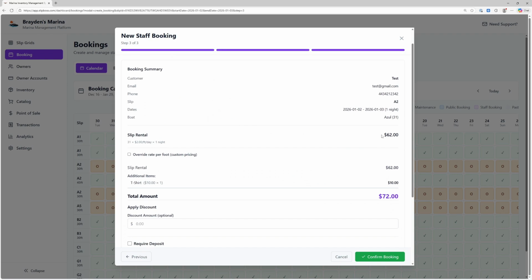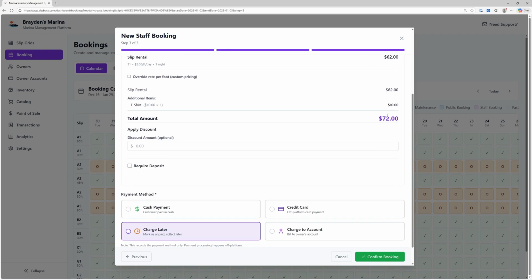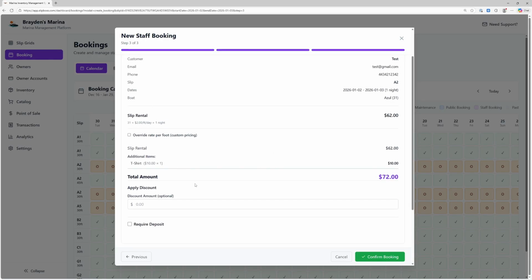And see the slip rental here, $62 for the one night, $2 a foot. I can override that rate per foot. So if you're doing multiple slips like a catamaran, it's going to take the combined rate. But you can then adjust that if you want, and you can reduce that rate if that's how you bill, and you just have to give a reason for it, so it audits the override. But yeah, that's just an option.